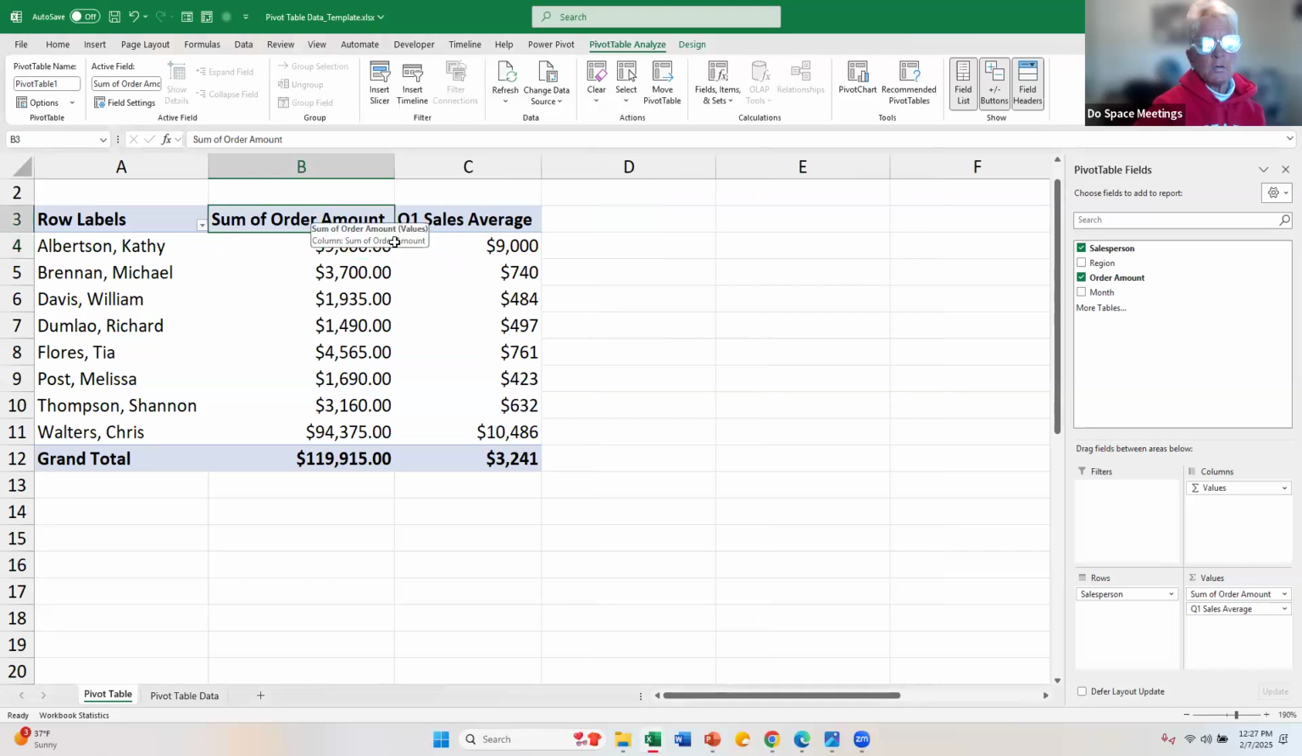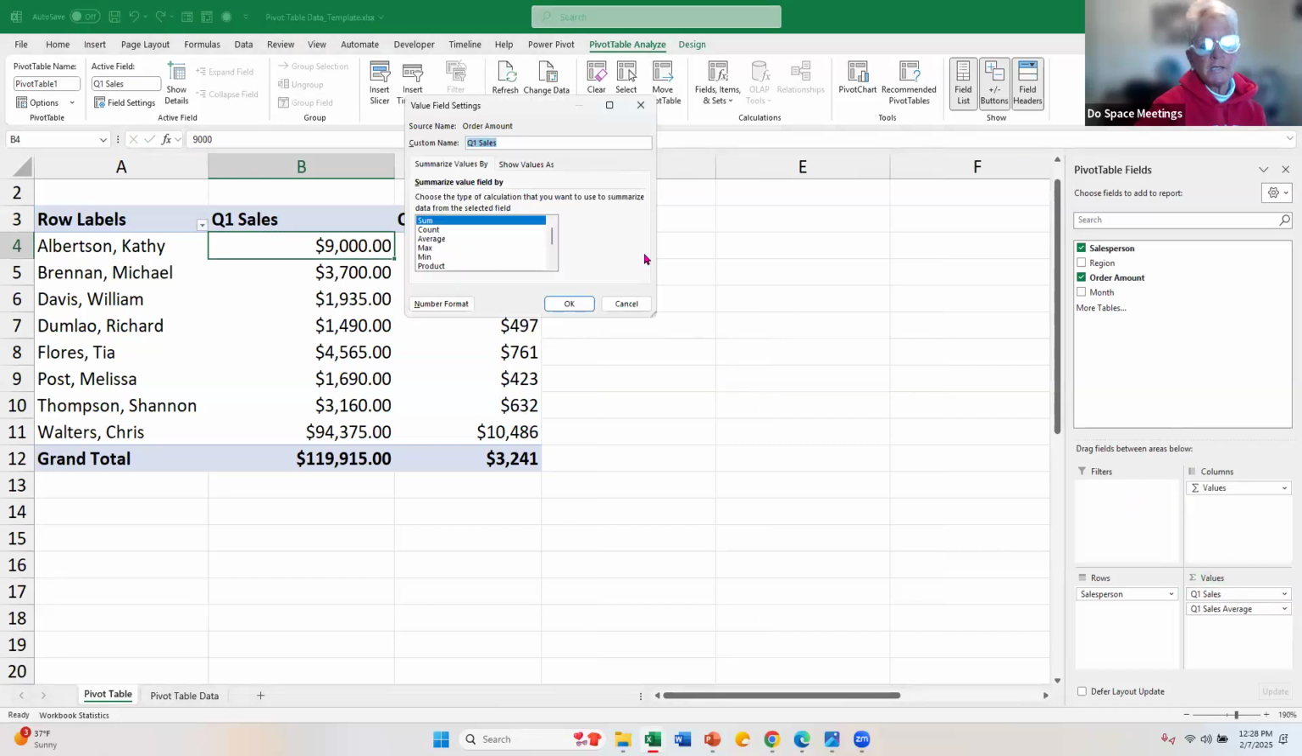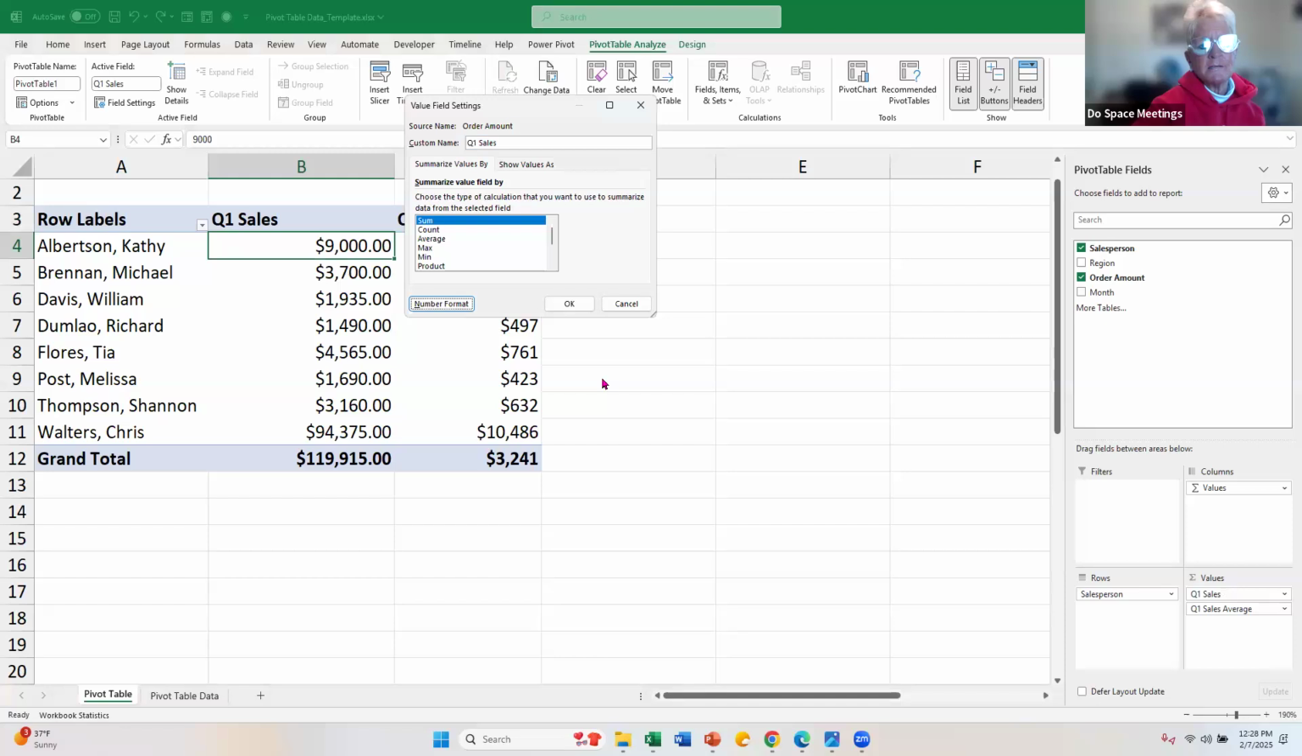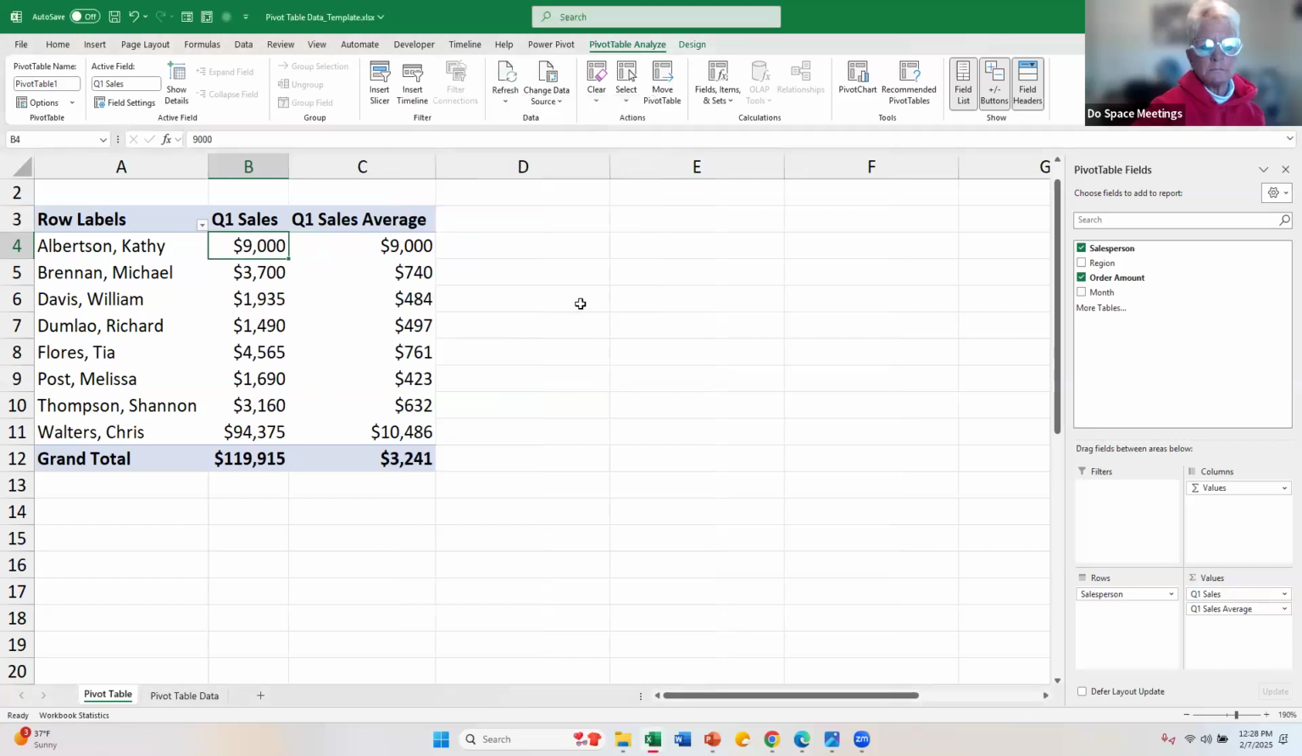Now I can go to B2 and change this to Q1 sales and change the custom name there. But if I want to reduce the decimals, it might be easiest to come to value field settings and go to number format. And go to reduce, oops, not increase, reduce, well, let's backspace and hit 0 since I'm hitting the wrong one. And okay, there we go.